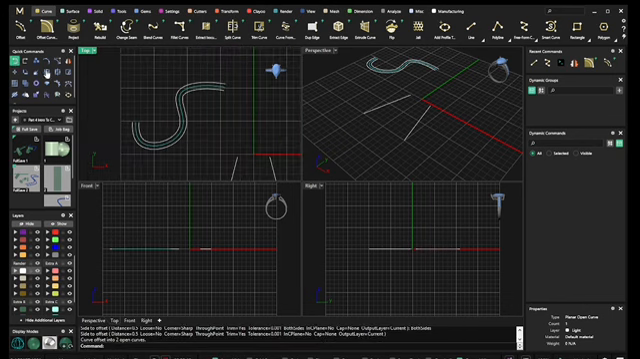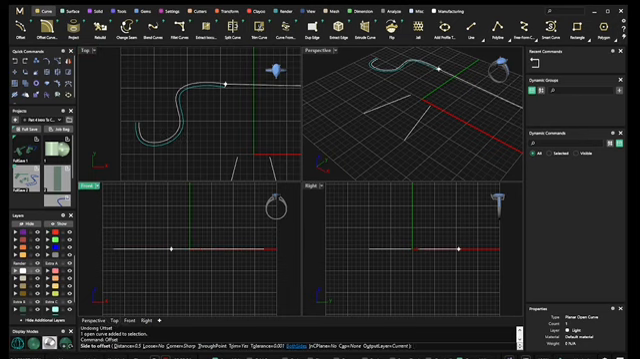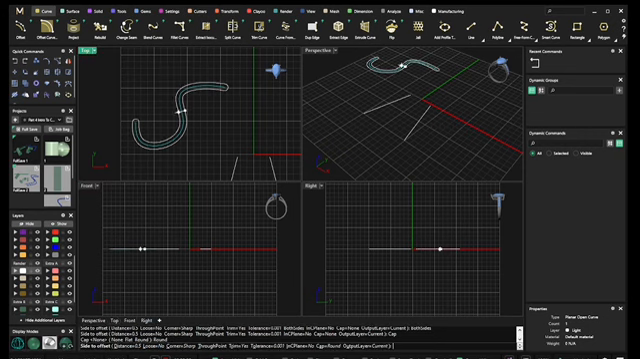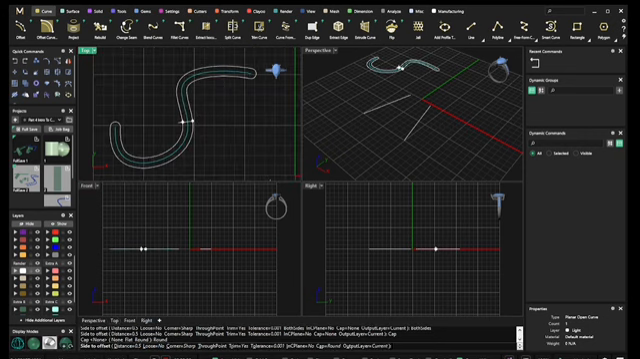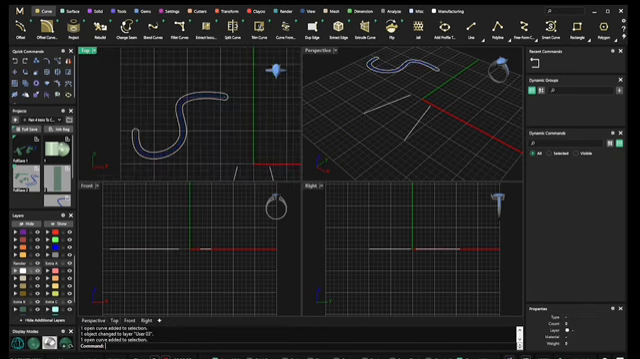I'm going to undo, or I could do a cap, a round cap, no cap, or a flat cap. So there is, I'm going to make that a different color. There's my original curve, and here's my offset curve.